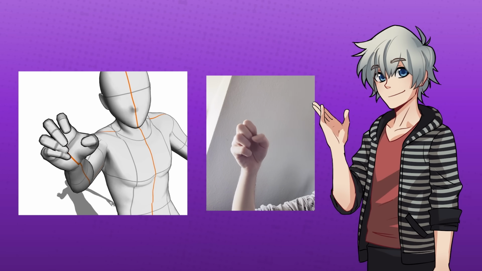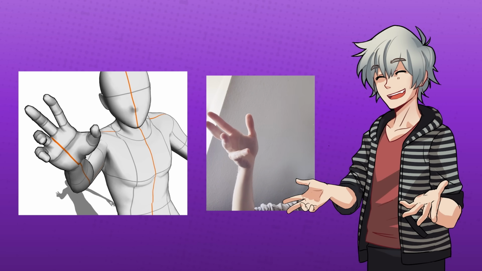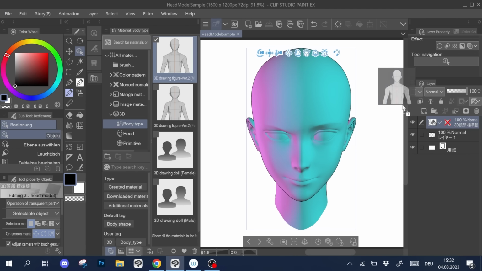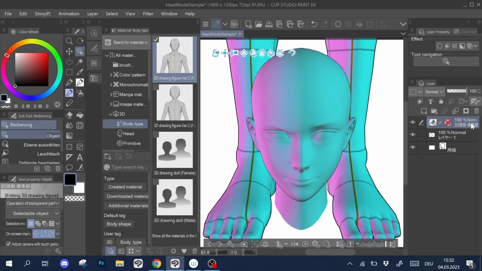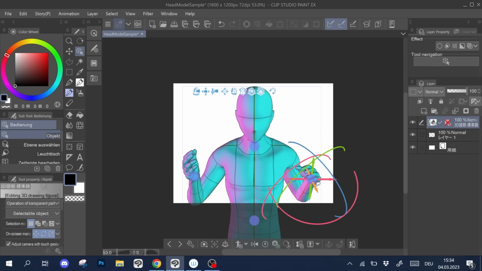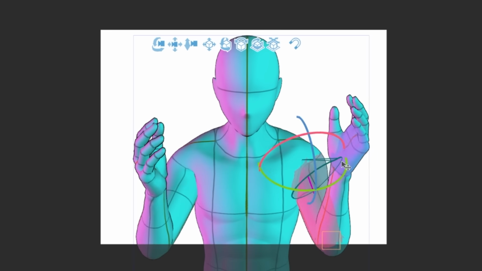It uses your camera to let you pose your character's hands with your hands. To get there, we first add a body model to the canvas by dragging and dropping it onto the head model layer. At this point, I wasn't sure whether there'll be much of his body visible in the final image, but I knew I wanted some hands in the frame.